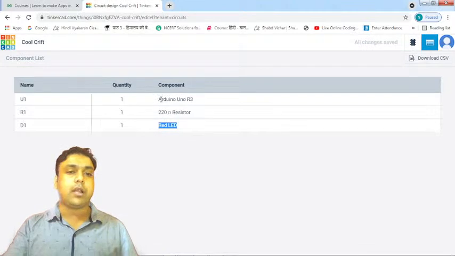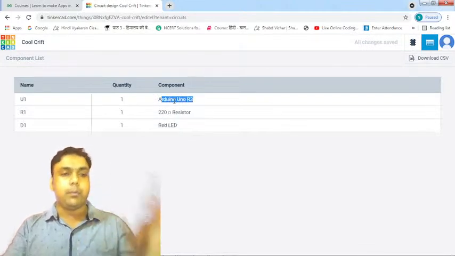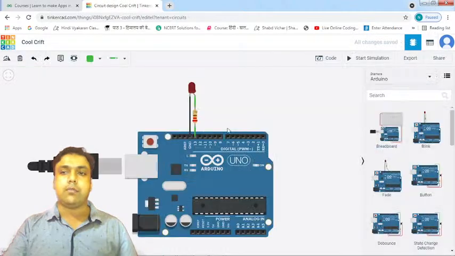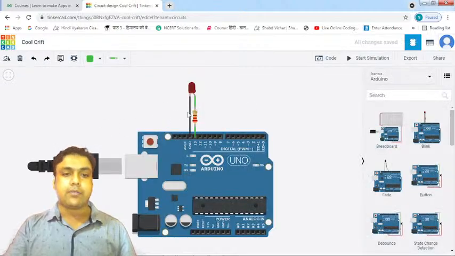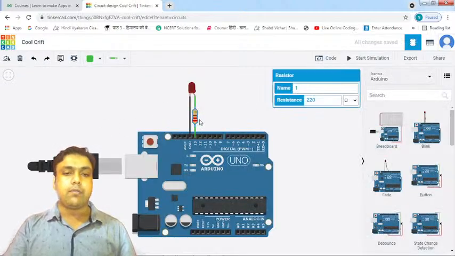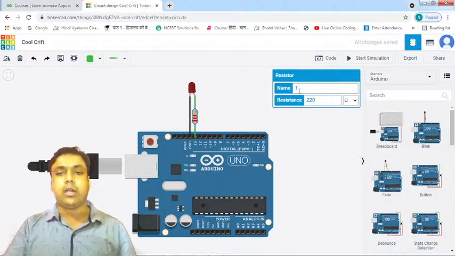Now we are using an Arduino Uno R3, so it's the board that is there. Okay, this is the Arduino Uno R3 board. Then we have a 220 ohm resistor. Okay, so that's the 220 ohm resistor. As you can see, if I click on this, that's the window which I came across. Now here we are able to see the name of this resistor, and also the value of this resistor. So it is 220 ohms.